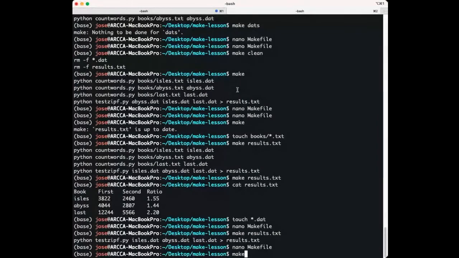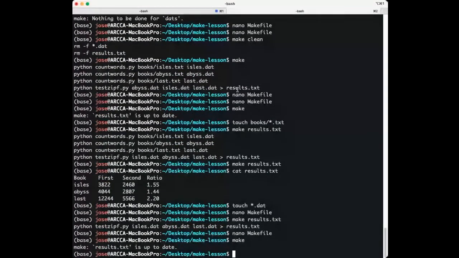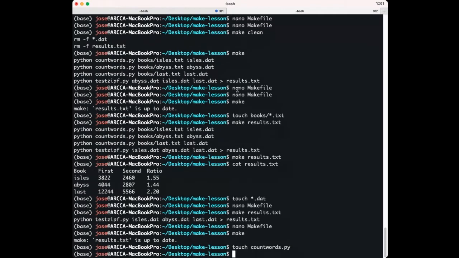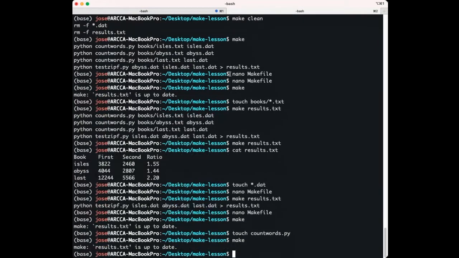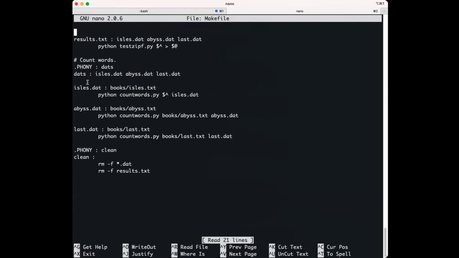So let me save this. If I do make, everything is up to date. Say I touch my countwords.py. I did some kind of change in that Python script, and now that should have some impact, but make says that everything is up to date because at the moment my dat files don't have a dependency on that particular Python script, and that's not good because by making a change I could be changing the outcome of those dat files.